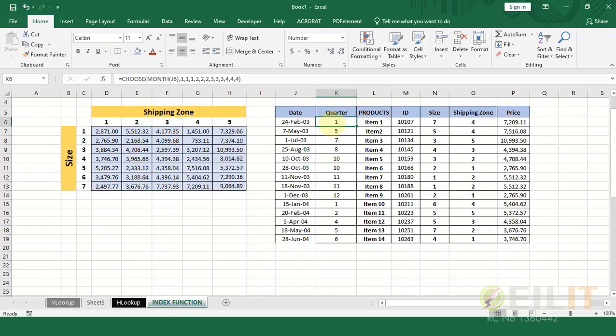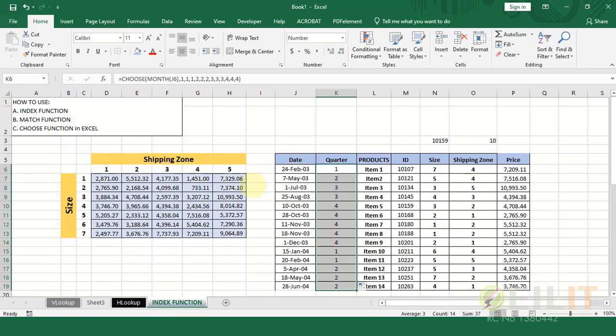So you see February falls within first quarter, and if I double click here now, the information changes. So May falls within second quarter, July falls within third quarter, August third quarter, and then October fourth quarter, January here first quarter, and so on. So that's how to use choose function in Excel.